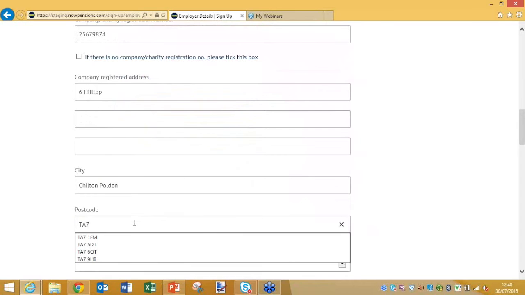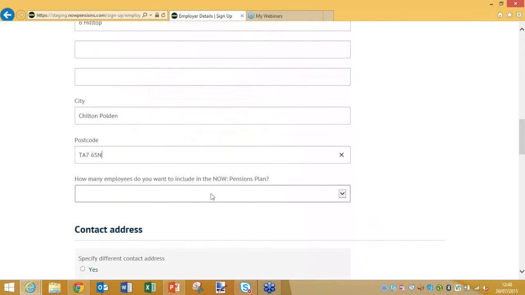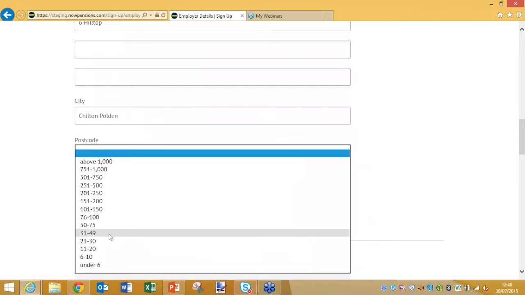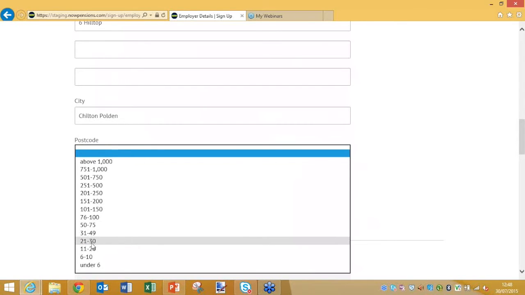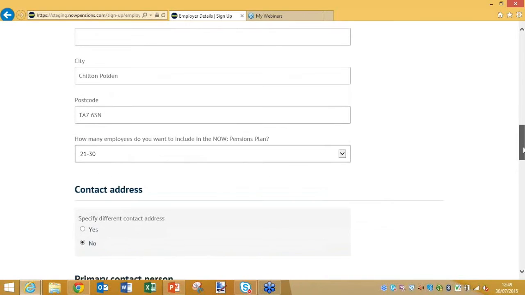And a postcode, say. Now, the next box is asking how many employees do you want included within the Now Pensions plan, and that's on a tiered basis. We'll be assuming that you've probably got 30 or less employees at the time of this webinar in July 2015. The reason we need this is that the only potential charge that you will have as an employer within the Now Pensions Master Trust is if you leave the scheme within the first 2 years of joining. There's an early termination fee for us to cover setup costs, etc.